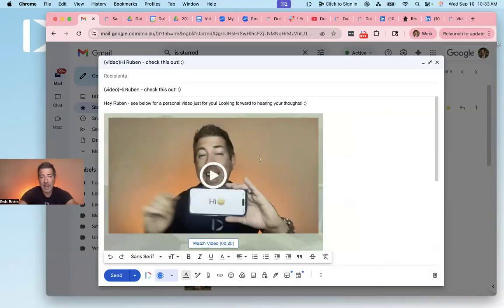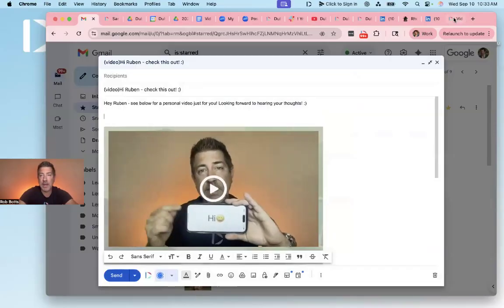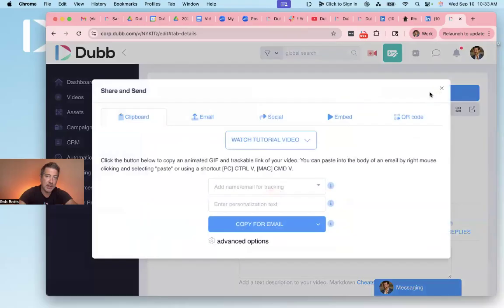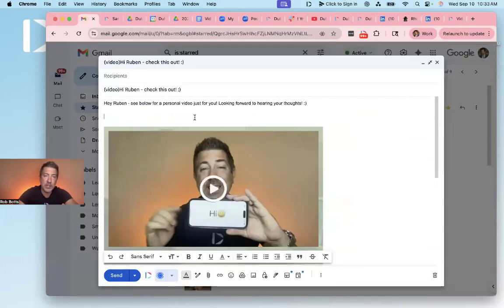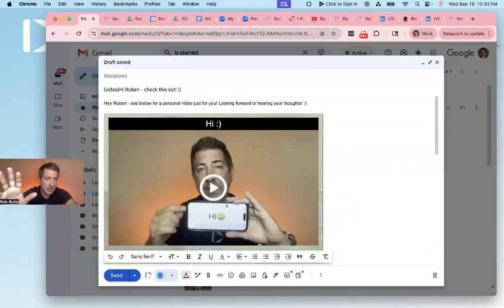If you don't have the shortcut button, all you have to do is go right back inside of Dubb. Here's your video. Click Share and Send. Again, put the email of the person you're sending it to, and you can add a little personalization text at the top, whatever you want to type. Click Copy for email, and it's just a copy and paste, and it drops right in like that.